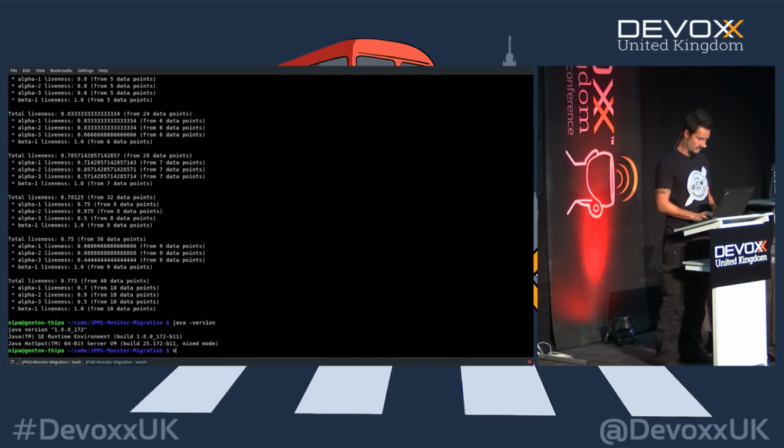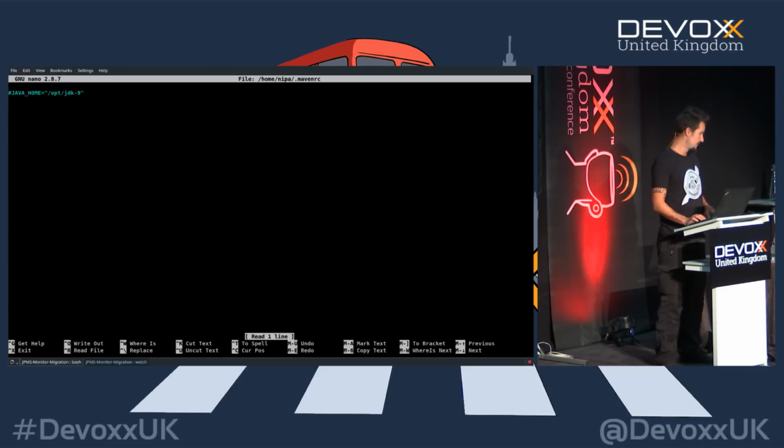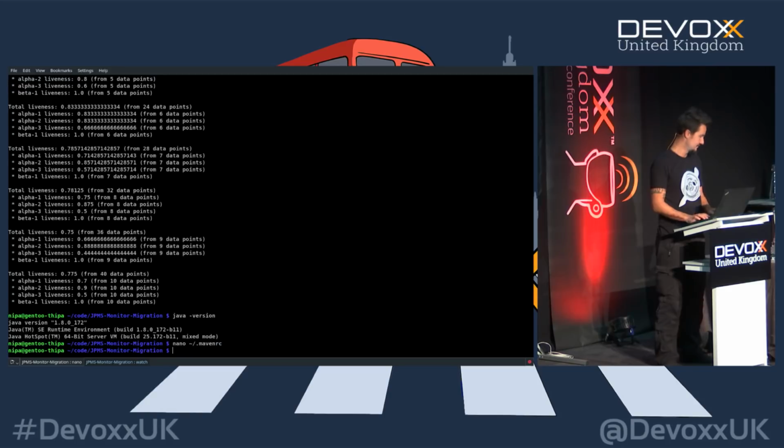One that I found to be basically the easiest: in your home directory, you have a .mavenrc file. And if you go there, you can define some environment variables, like, for example, JAVA_HOME. So I define JAVA_HOME to point to my JDK 9 install. I found that a quick way to switch between Java versions, but you can do whatever feels right for you.